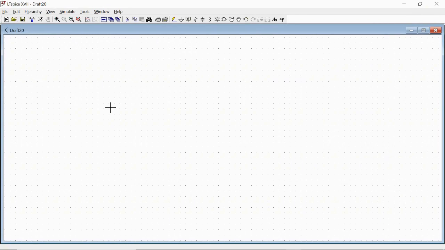Hi everybody. Today we will talk about a low pass filter, RC low pass filter, and we will see its behavior in time when the input signal is a square pulse train.